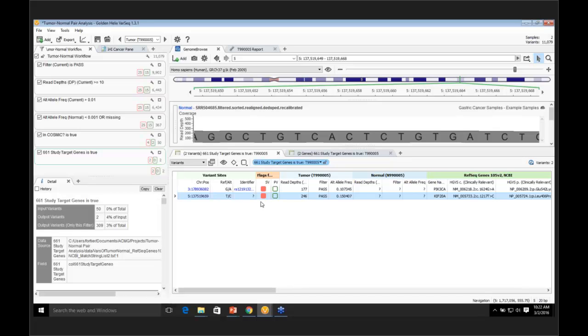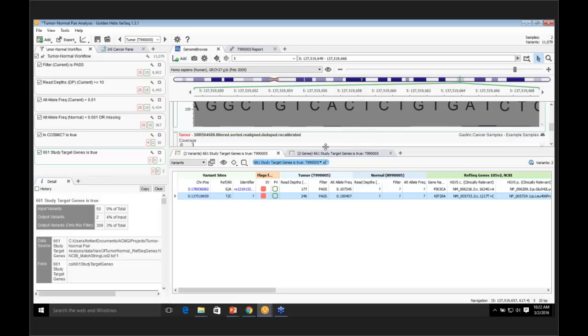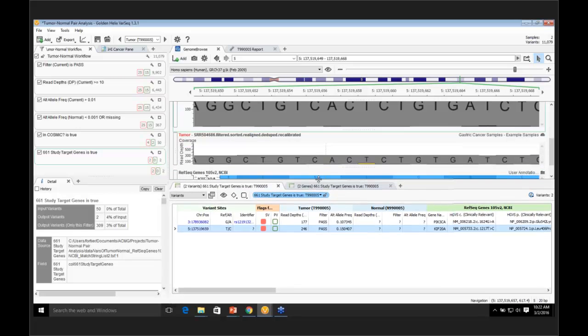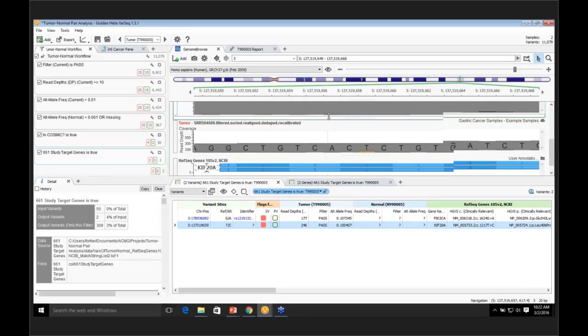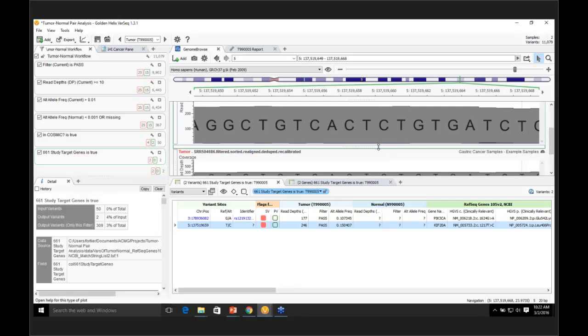Before we generate a report, we want to do some quality control. Specifically, we want to verify that the variants are true somatic mutations that are only present in the tumor sample. And we can use our Genome Browse visualization view to help us with this. So our Genome Browse visualization is shown in the upper right. And what we're showing here is a visualization of the read depths for our variants.